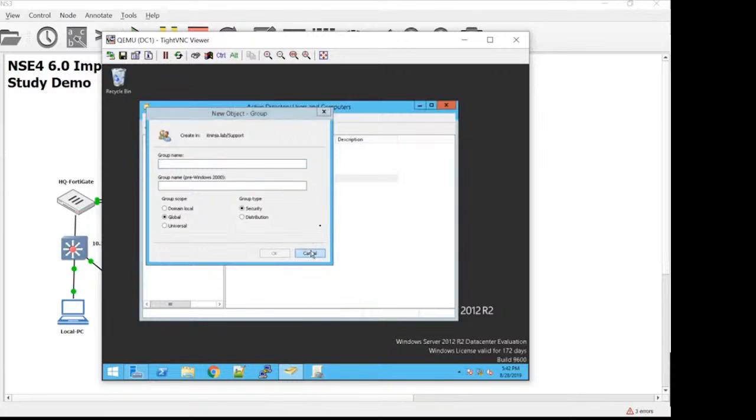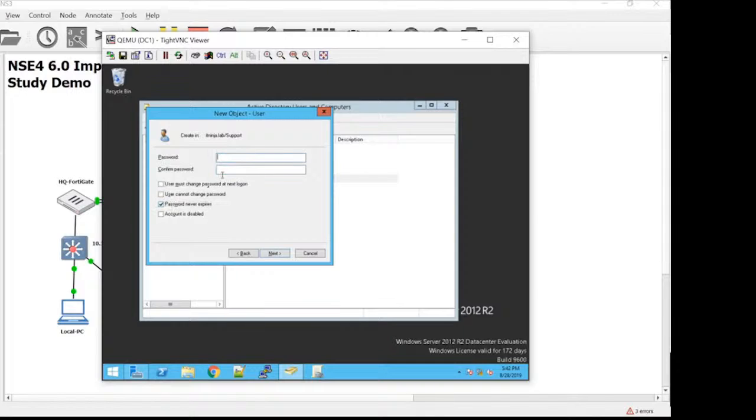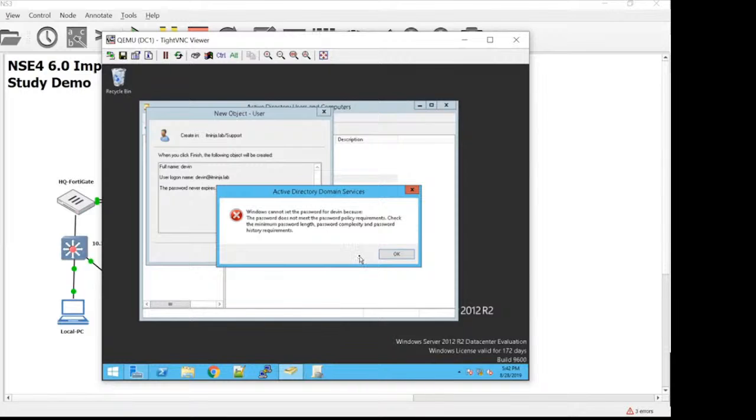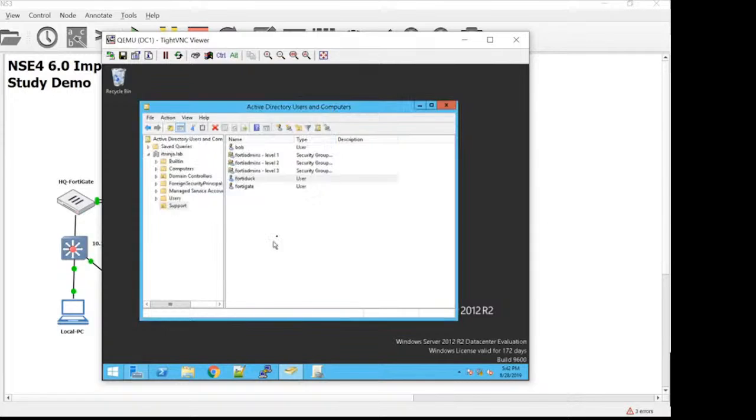Oh, that's a group. So I'll make another account and I'll call him Devin because that's my name. Just kidding. I can change my password. I can do what I want. I'm a super user. All right, here we go. Cannot set the password Devin because the password does not meet the requirements. Of course it doesn't. Here I am trying to use weak passwords. All right. There we go.